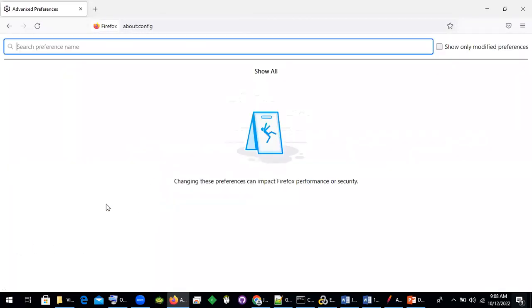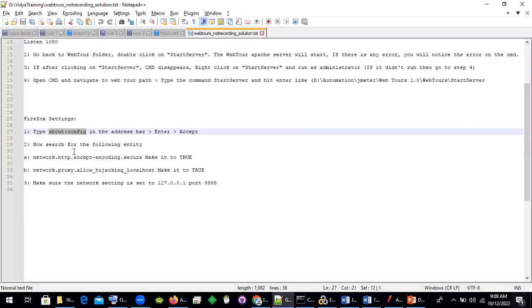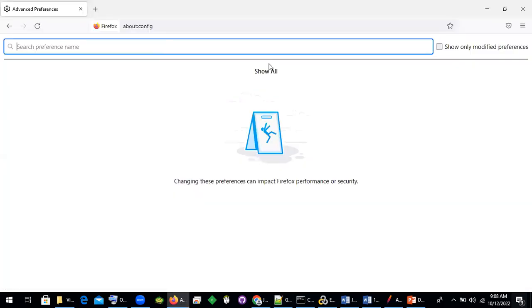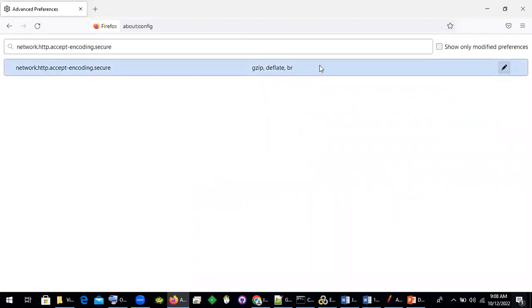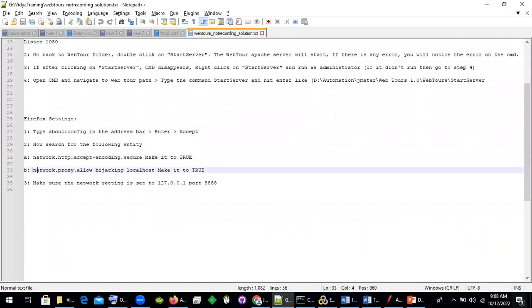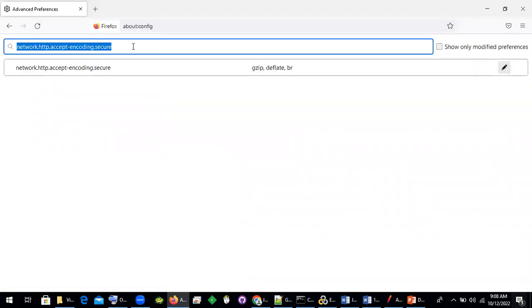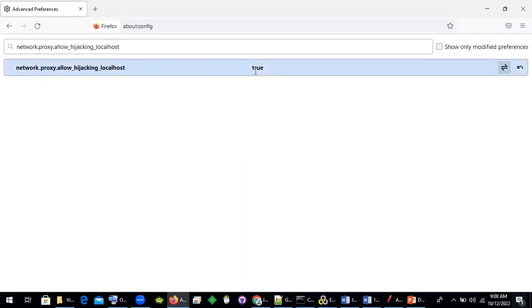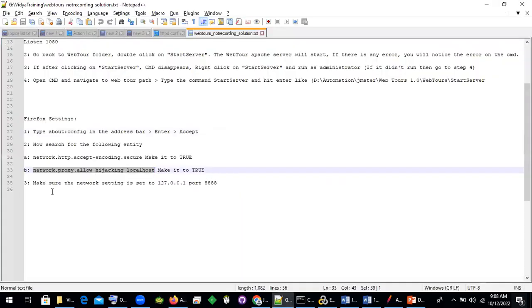Just click on accept the risk and continue. Here, this pop-up will show you. Okay, and you need to add this till secure and make it true. Okay, you need to add this. Already added, right? I have already added. And next, till localhost. I will share you this document in mail. You can follow the steps.